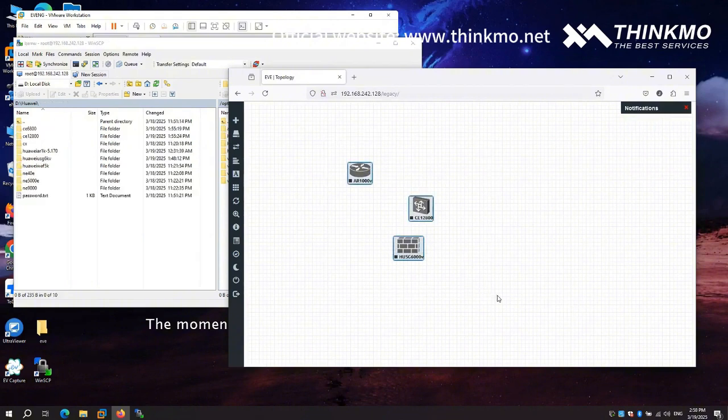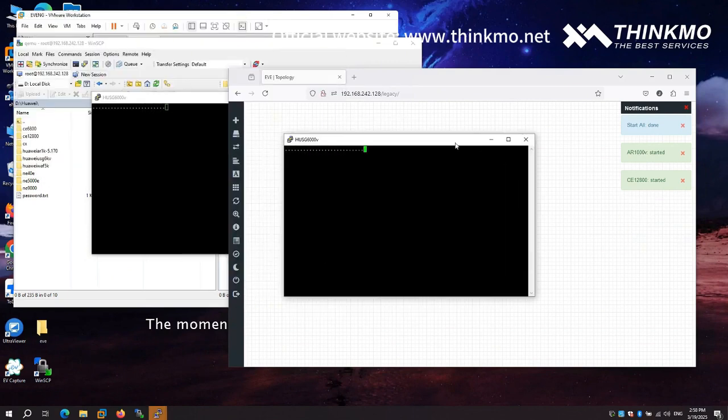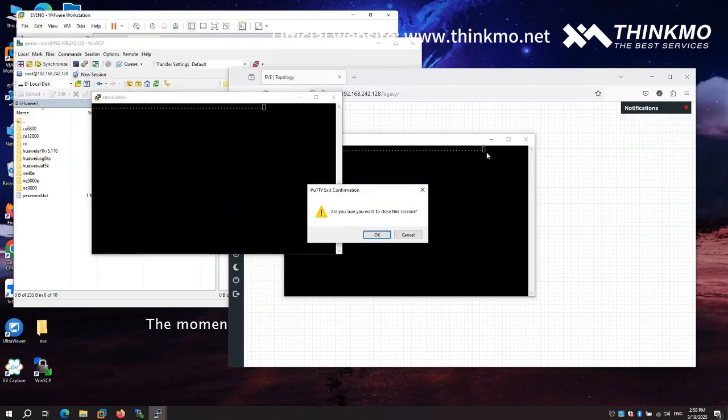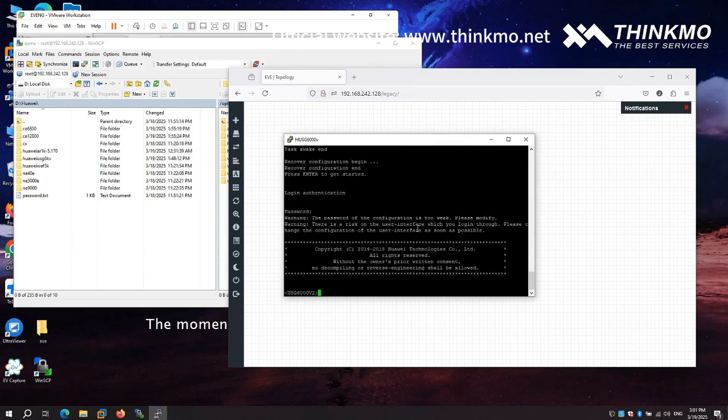Once the creation is complete, we select it and right-click to start. Let's take a look at the startup status of each device one by one. For example, here, we have our USG series. We can just press Enter here to get started. Here, we need to enter the password, which is admin. Once we've finished entering the information, we can start using the USG series firewall.